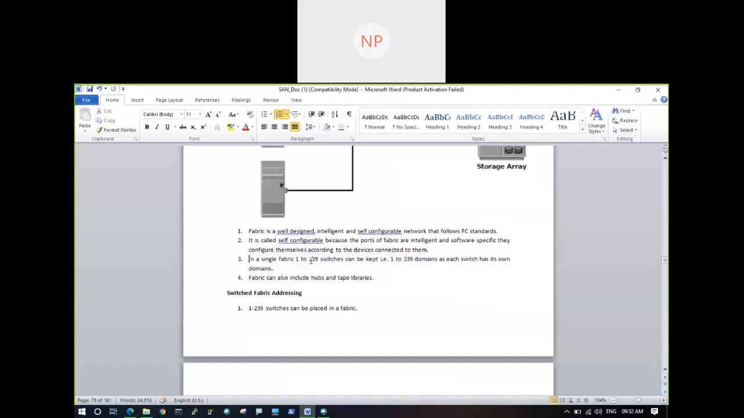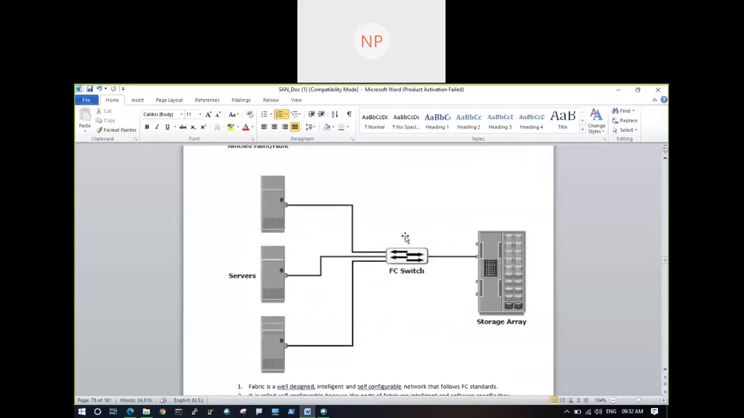Okay, in a single fabric, 1 to 239 switches can be kept. Like, that means I told you, right?